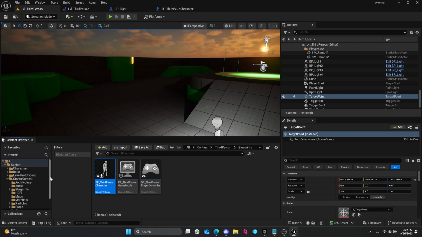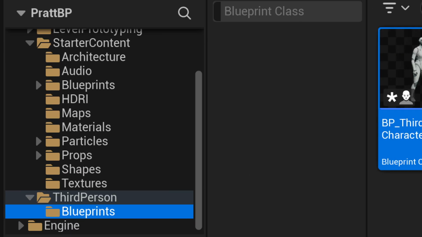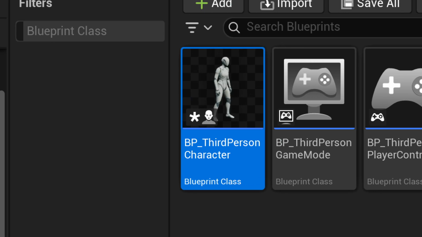In the content browser, I opened up the third person character, which is in, you should have a third person folder, assuming you are doing the third person map. And then blueprints. And then it's this one.